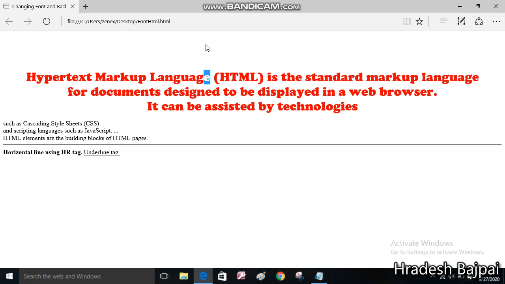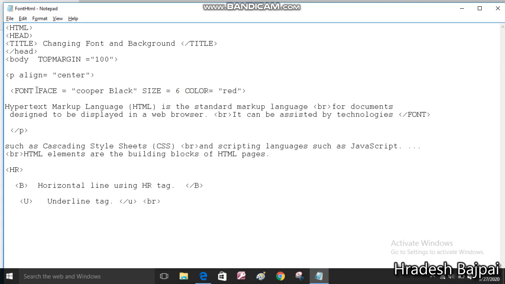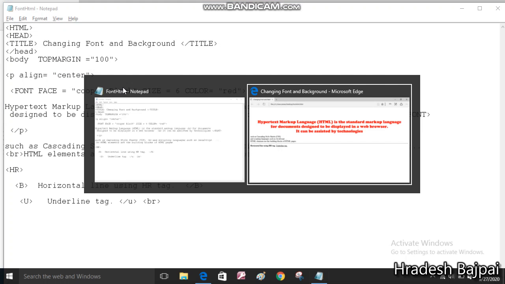You can see here, this is the margin value that I have specified, 100. That's why this text is appearing at this position, and I have used the center align option in the paragraph, so that's why this text is looking like this. Just see the text.